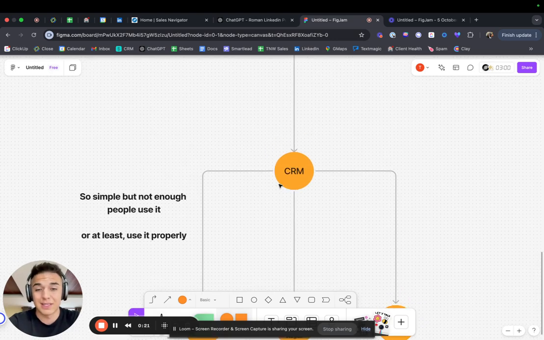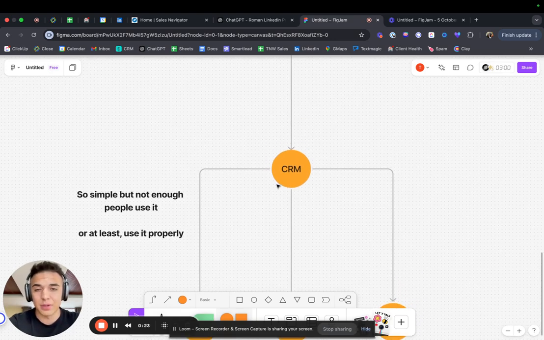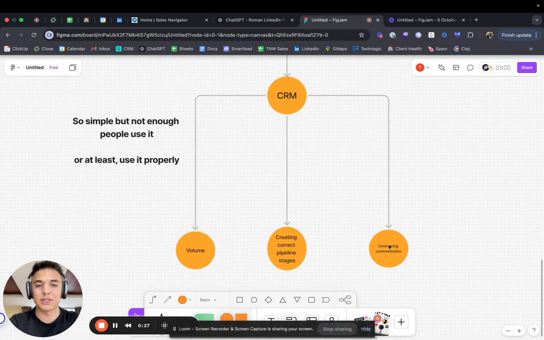So first things first, get a CRM, but not only a CRM, get a good CRM where you can sort of centralize communication. What this means is being able to call, email, text, and do all that sort of stuff within the platform. That's how you can centralize communication.